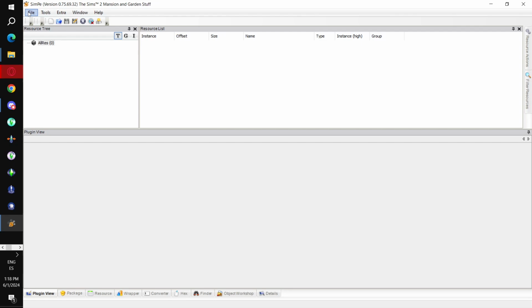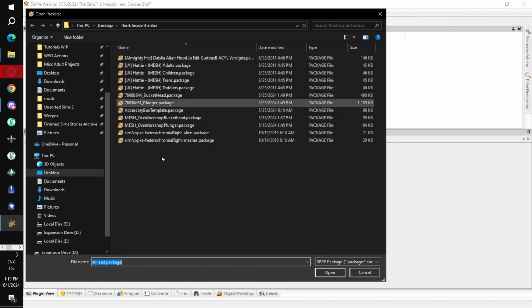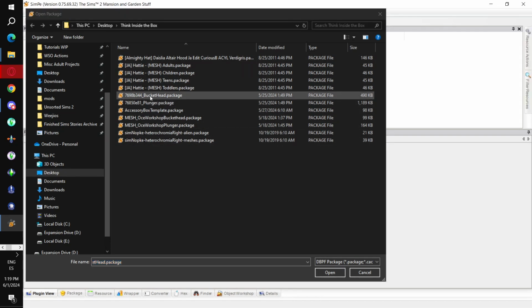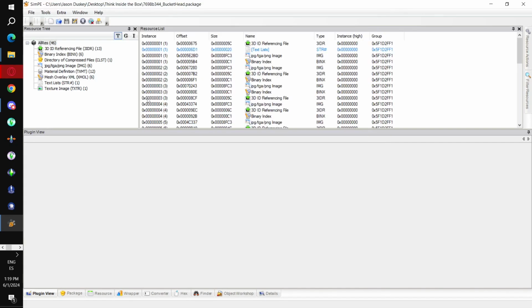To get started on the accessories, I'm going to open one of the ones I made last week. So let's open Buckethead. So we can see this one has the custom thumbnails. This is the accessory that we made last week in the accessory workshop.